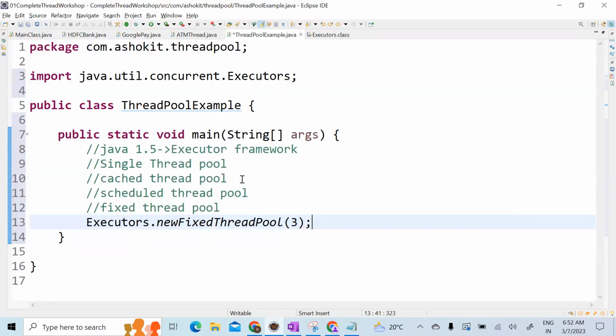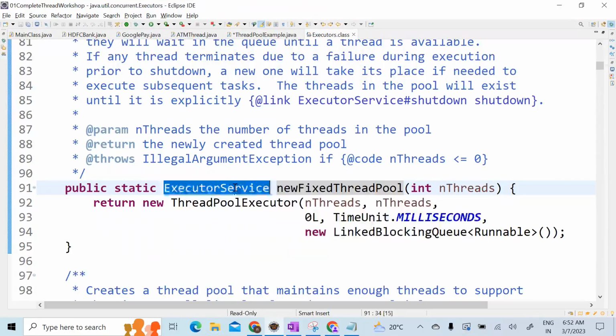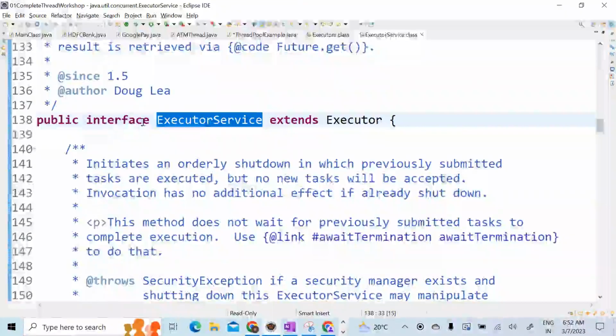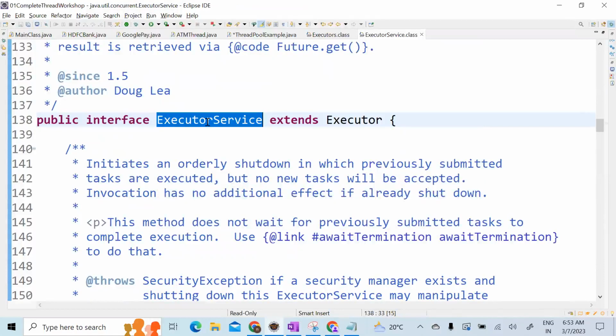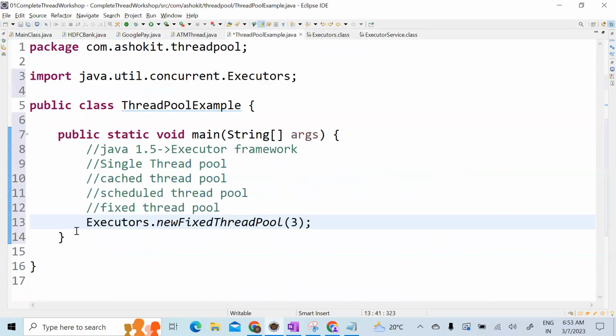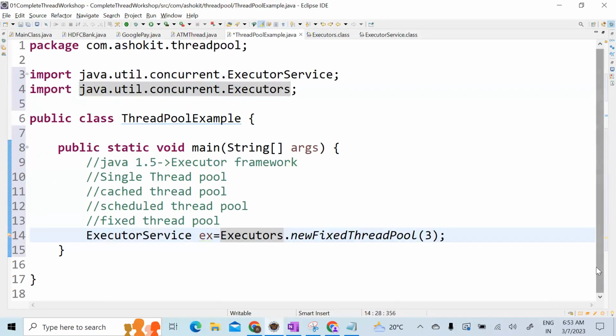Now, what is this returning? Just wait, let me complete. The newFixedThreadPool is returning an ExecutorService object. What is an ExecutorService? ExecutorService is an interface. Now copy this. It is returning the reference of an ExecutorService. So ExecutorService ex equals this. This is how you need to create a thread pool.